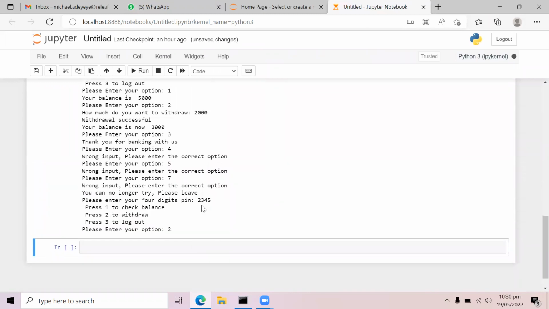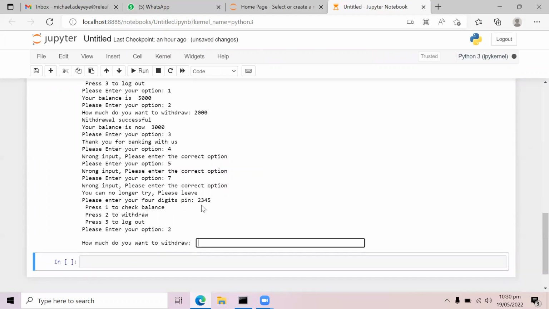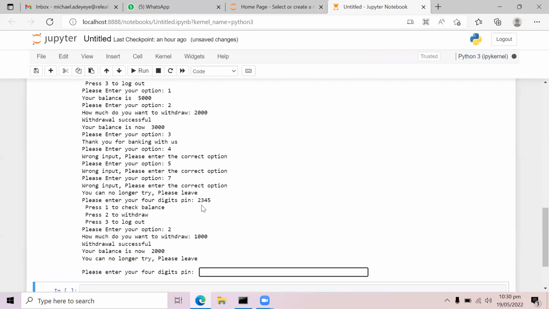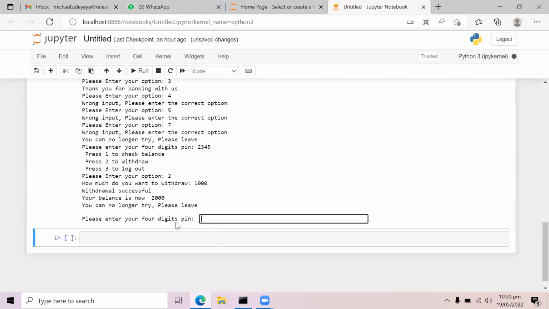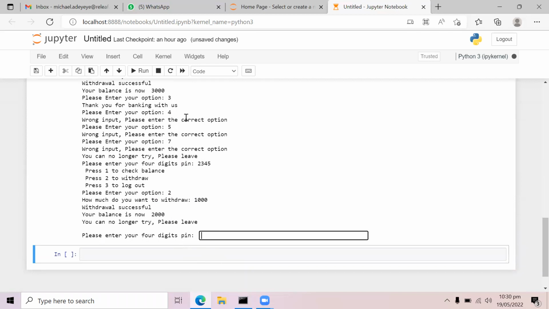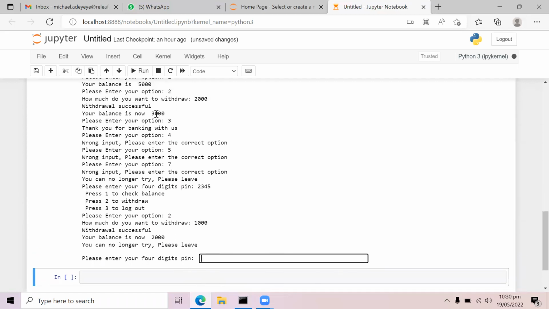Please enter your option 2. How much are you withdrawing? 1,000. Withdraw successful. Your balance is now 2,000. Remember, I've withdrawn before, so 3,000. I've withdrawn 3,000. Now I'm withdrawing another 1,000. You can see that it's registering it. I've withdrawn 3,000, my balance was 3,000. I now withdraw another 1,000. So now my balance is now 2,000.